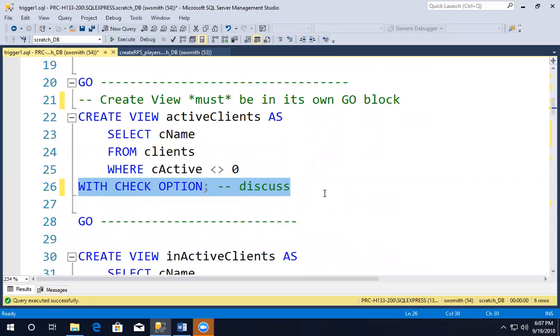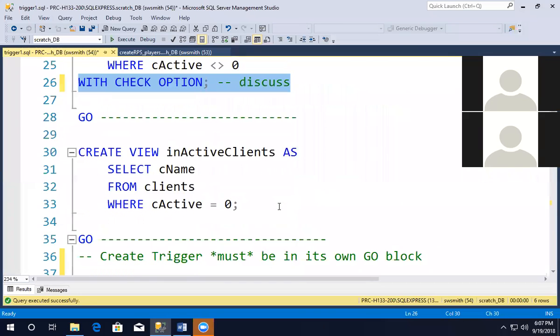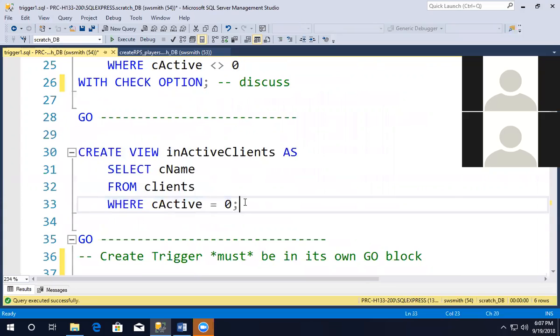We're going to talk about that. And I bet you've probably guessed that inactive clients, where the view is 0, it's everybody else. So this one where it's not equal to 0, and this one's where it is equal to 0. So together they give me the whole table. I have to worry about that being null, but it's constrained against null. Okay. Questions on my initial setup?